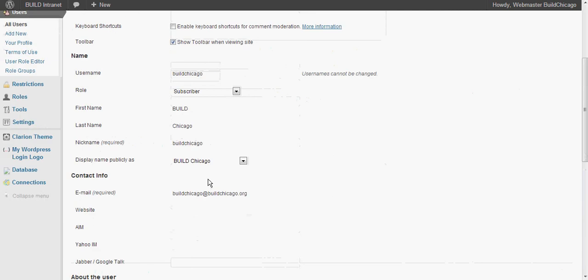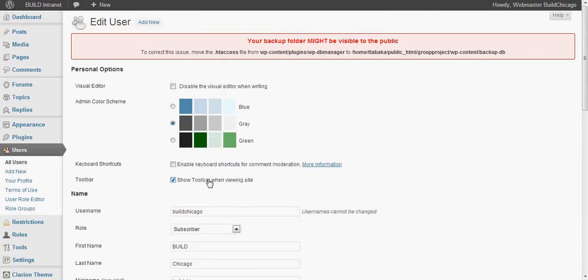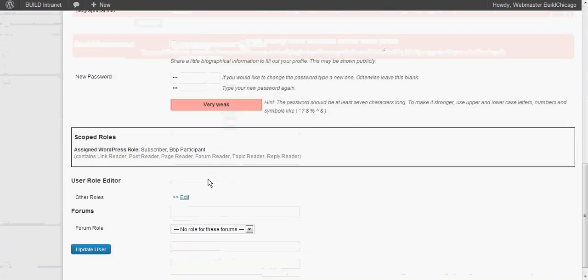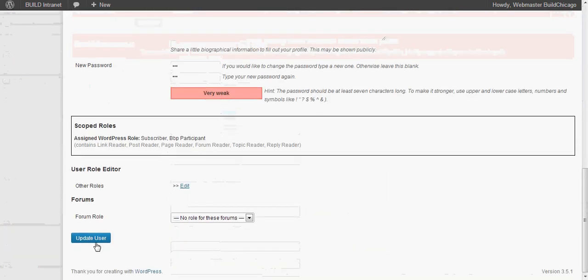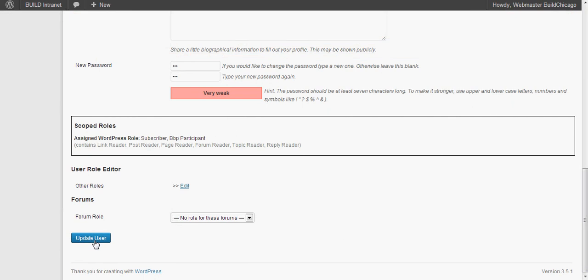After making all of your changes to the user profile, whether you are the admin or the user itself, all you have to do then is click Update User at the bottom, and all changes made to the profile will be saved and updated.